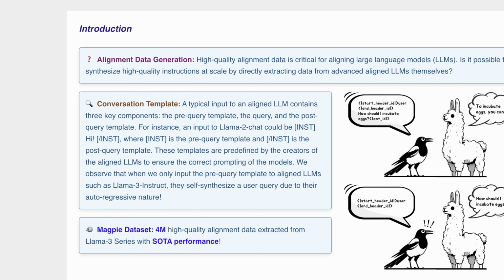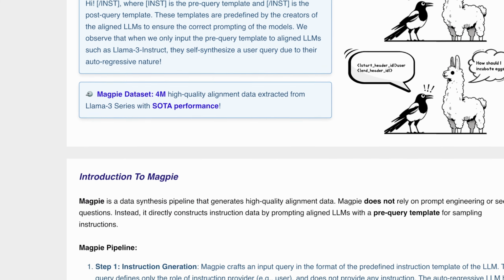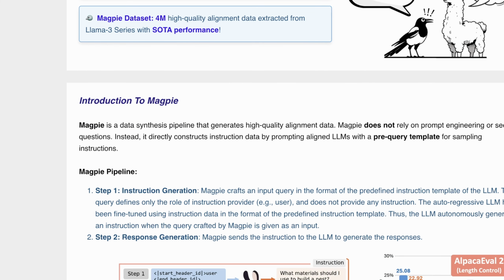So I'll link below to their demo page, which also has a link to their paper, but they give a lot of great information here that wasn't just on their Twitter post. So what's interesting is they describe Magpie as a data synthesis pipeline.